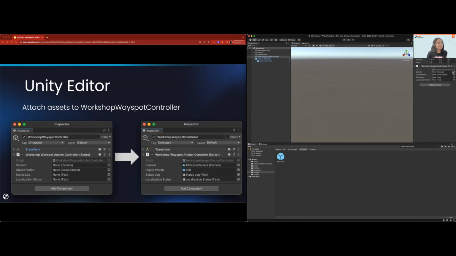For the camera, if you click the object here, it'll recommend the AR scene camera, which is the compatible object in this scene. So we're going to go through and start filling these out. Under camera, you'll want to use that AR scene camera that we got from the AR scene manager. For the object prefab, we're going to look under our assets and search for Yeti, which is a pre-constructed prefab of our mascot Dodie, Yeti.